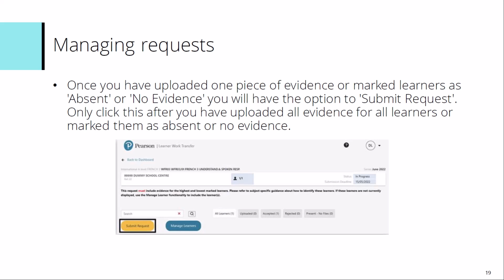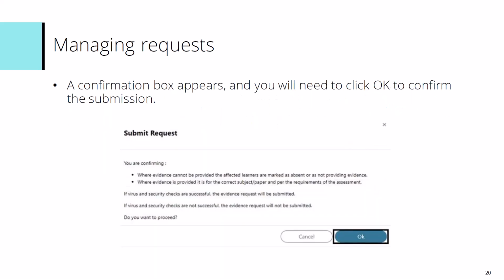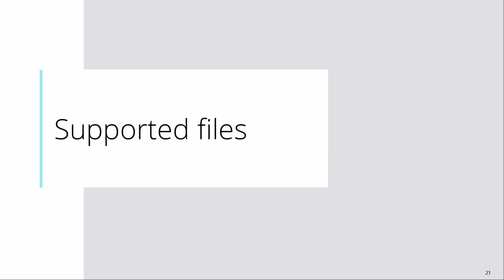Once you do that, you will have a confirmation box appear, and that's where you'll need to click OK to confirm the submission. Once you do that, that takes the file through to the other end of the system, where your examiner will be able to access the material and carry out the examination process.